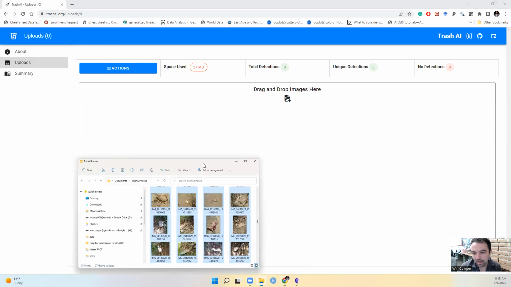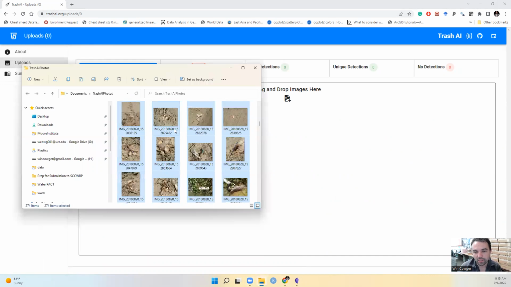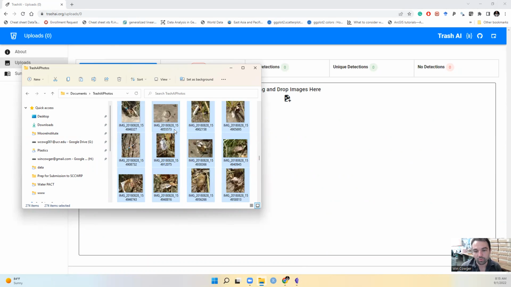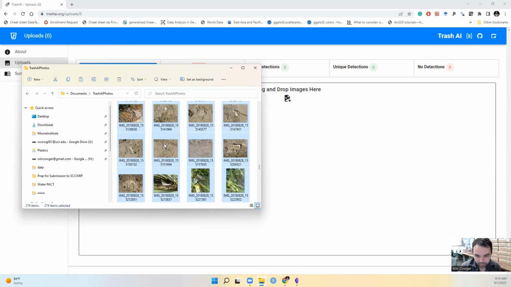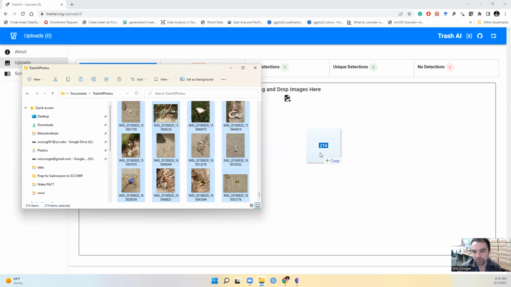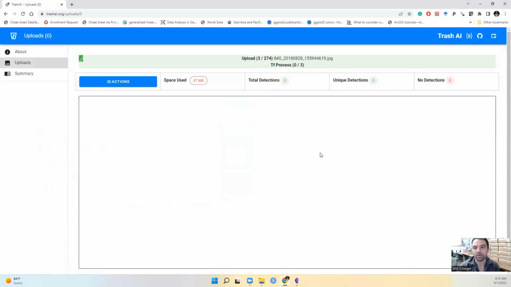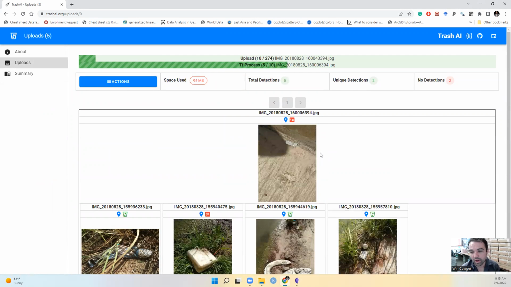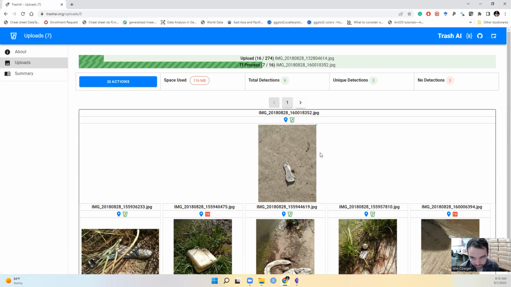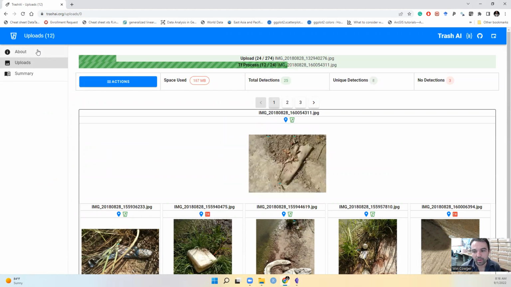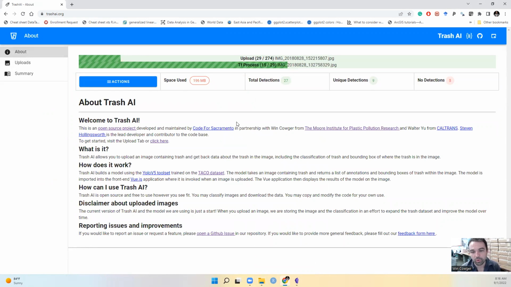To get started with Trash AI, you can take a batch of images like this. I actually collected these photos cleaning up a river nearby where I live, and I took a photo of every single piece of trash individually by themselves. I've just selected all of these photos, and I drag them and drop them here. The algorithm will start uploading the photos and detecting any trash in the images that it finds. While that's going, I just want to jump back to the About page and talk about this project.